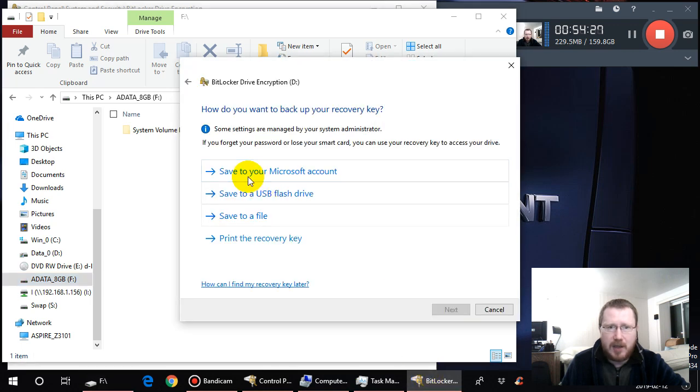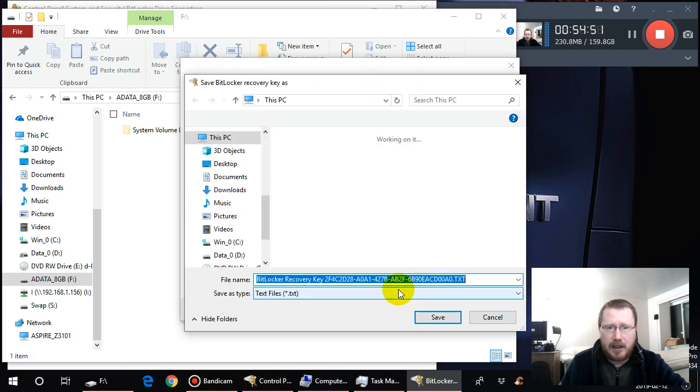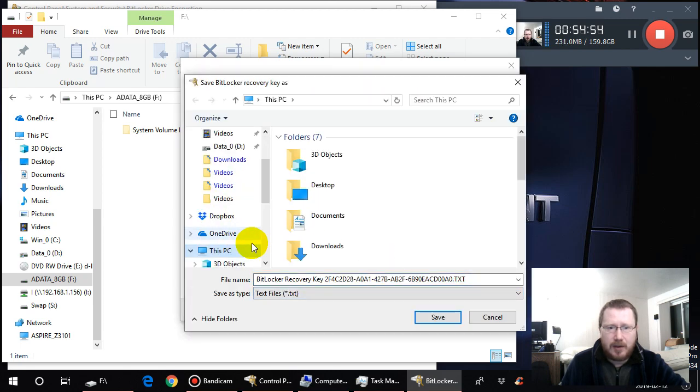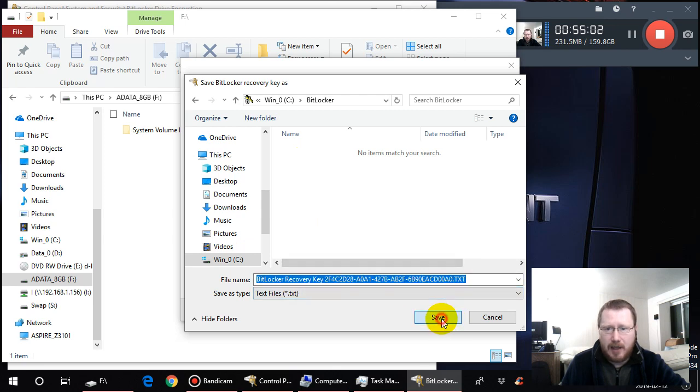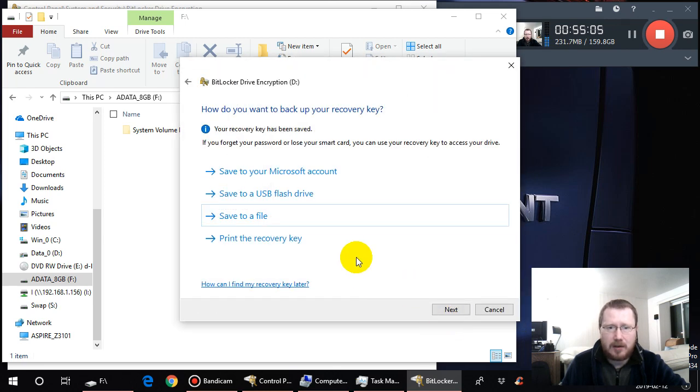So it gives us the option to save to Microsoft account, save to a USB flash drive, save to a file, or just simply print it, which is the least secure option there is. So let's do save to a file and save to USB flash drive and demonstrate that it is an identical action. So we go to C drive, the BitLocker directory, and we save the key, and it's just a long numeric string.